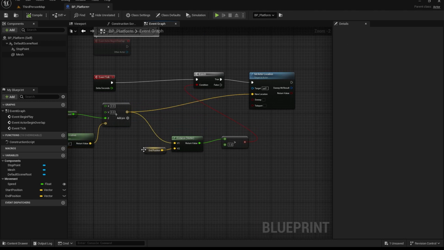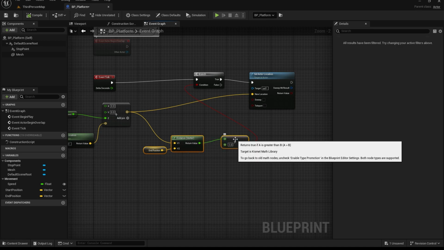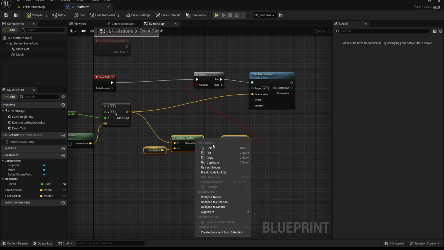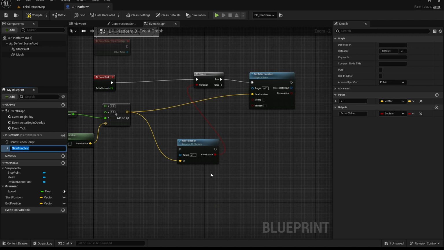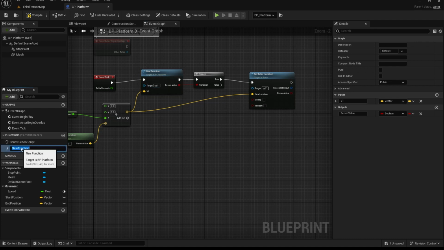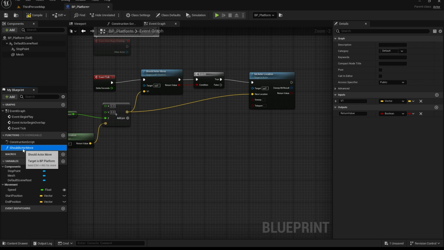So one thing we're going to do is we have a check right here that checks if we still have distance to cover. So you can select the nodes that represent that check, and then we can right click and do collapse to function. And then it's going to create for us a new function that we can just plug in here and plug in here. So it takes the inputs that were in the nodes and outputs the last node. So we can rename that. Let's go in here and we say should actor move.